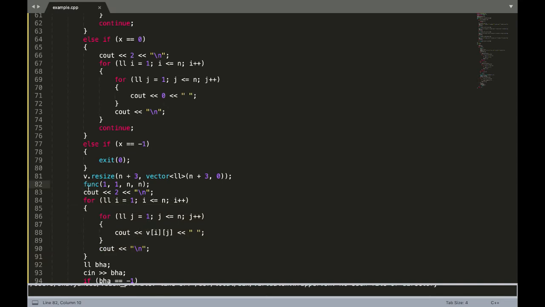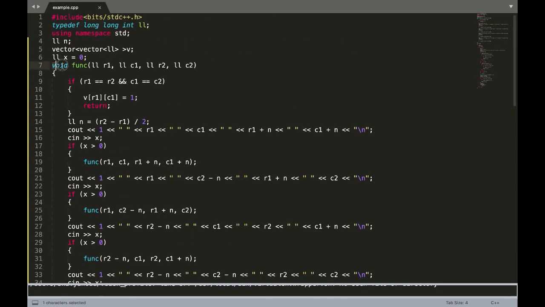So how do we call the function? I have called this function for R1, C1, R2, C2 because these 4 parameters need to be printed. Now if R1 equals R2 and C1 equals C2, that means this is the base case, right? It means you have basically come to one particular element. My approach is dividing this square submatrix into 4 parts and recursively asking for each and every part.